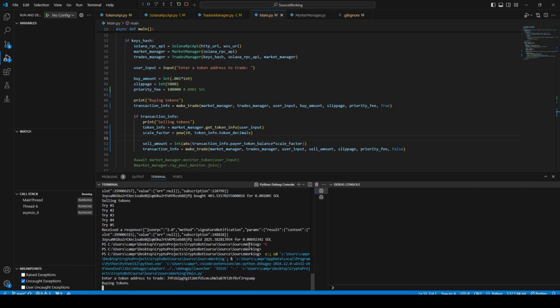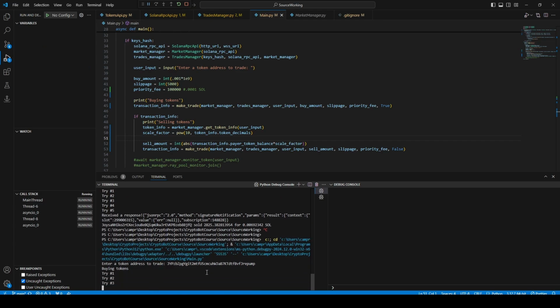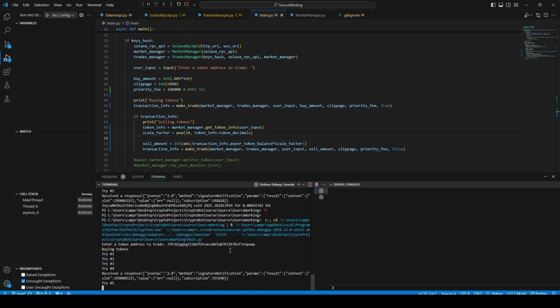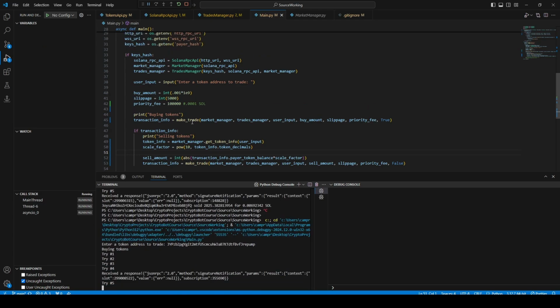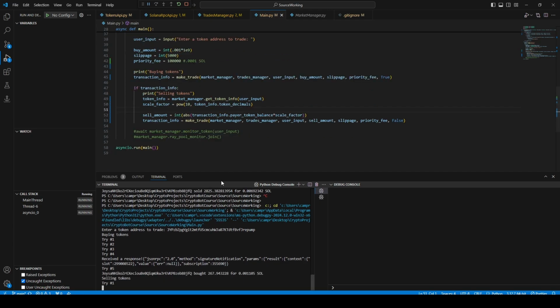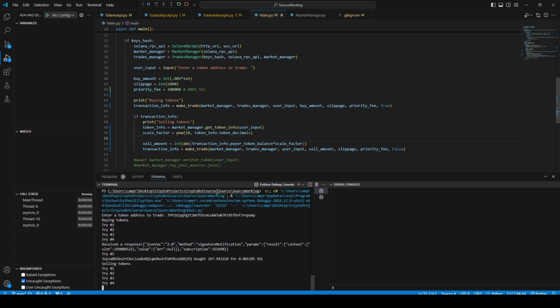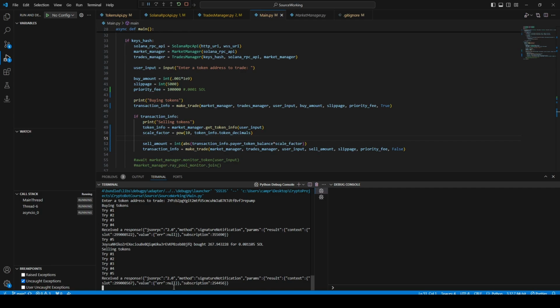I'm going to start buying. Let's see how long it takes. Okay, less than 5 seconds. And if you really wanted to benchmark this, you could actually do some print statements to show how long it took. And it sold it, and now it's ready for the response.